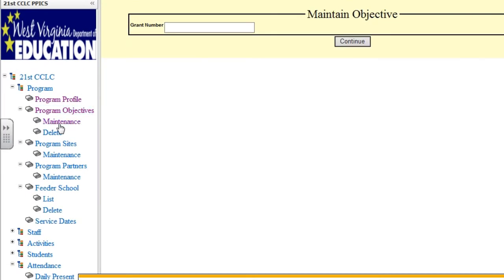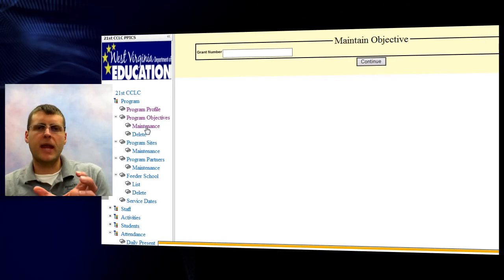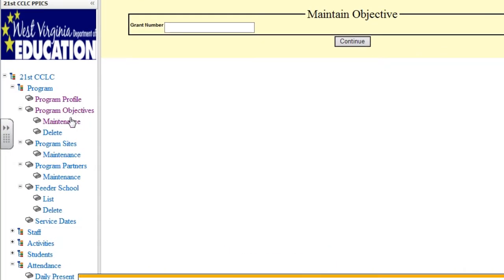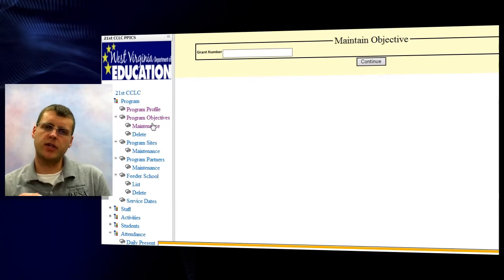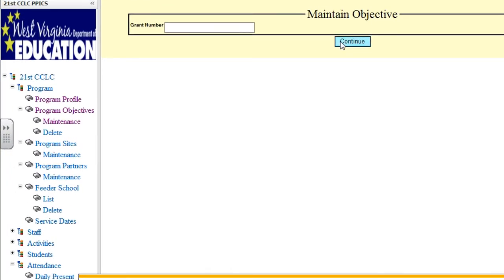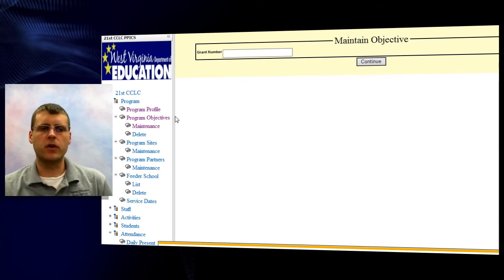Let's go into maintenance. Now, each of the maintenance tabs is a place where you can maintain the previous menu item. So in this one where it says maintenance, what I'm going to be maintaining is one of those program objectives. In other words, if you've put in a program objective and then you need to make a change to it, this is the menu item that you would go in. Again, key in the grant ID in this field, hit continue. You'll see a list of your program objectives. You can click on any of those to maintain them.